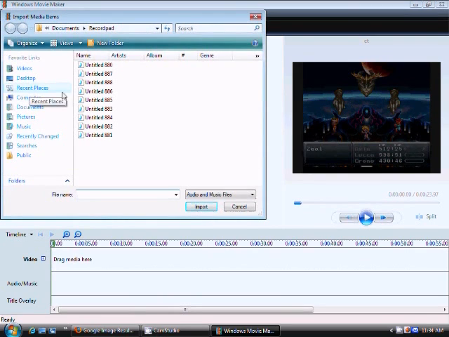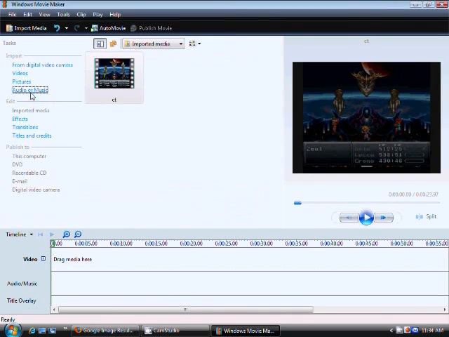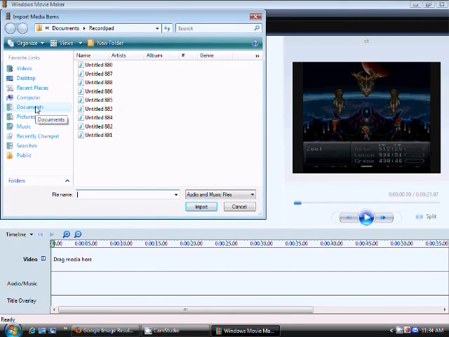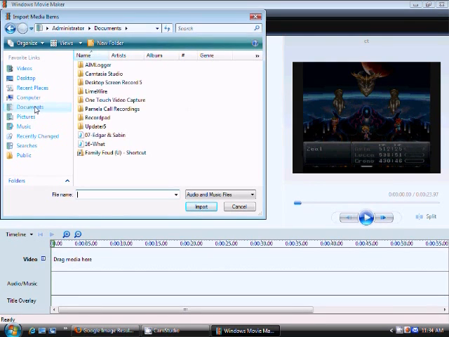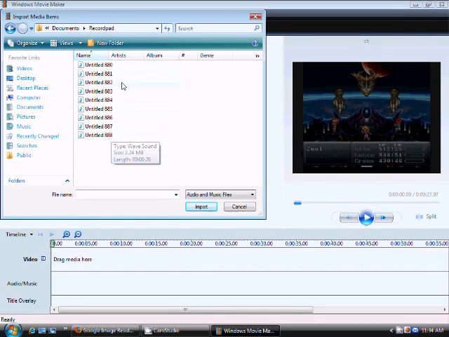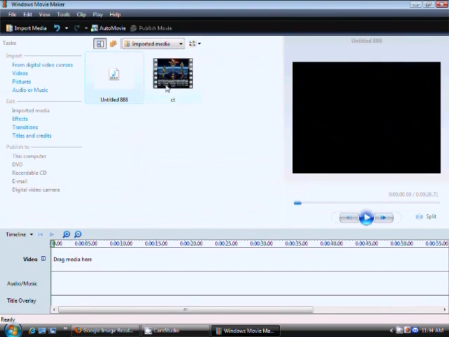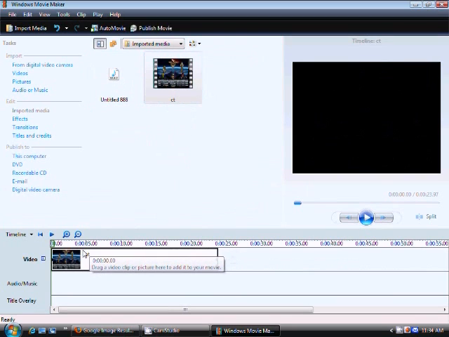Now, for the RecordPad audio, what you'll want to do, depending on where you chose to put it when you installed it, mine is in Documents slash RecordPad, and here's all my RecordPad recordings. It starts at Untitled 880, Untitled 881, Untitled 882. This is how many of these I've actually done. I'm up to my 888th recording with it. So I'll click on that and import that. Then I'll bring the two down here together, like so.